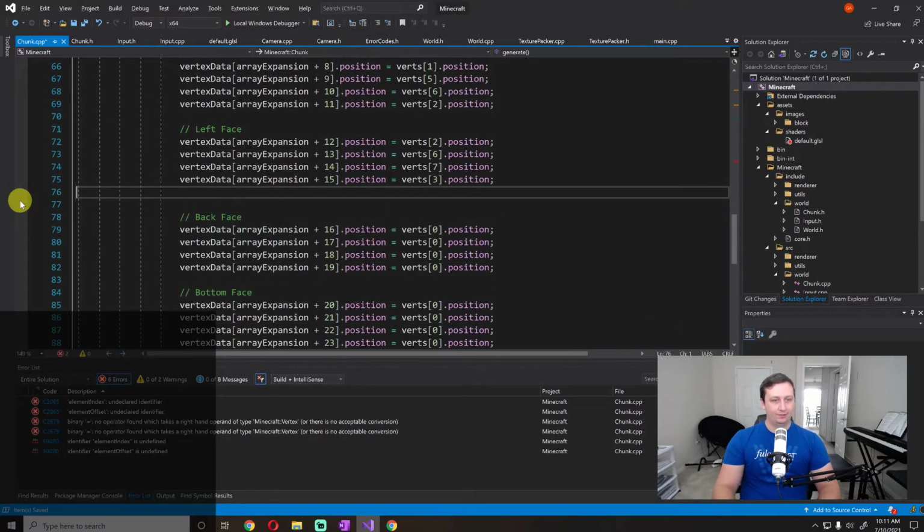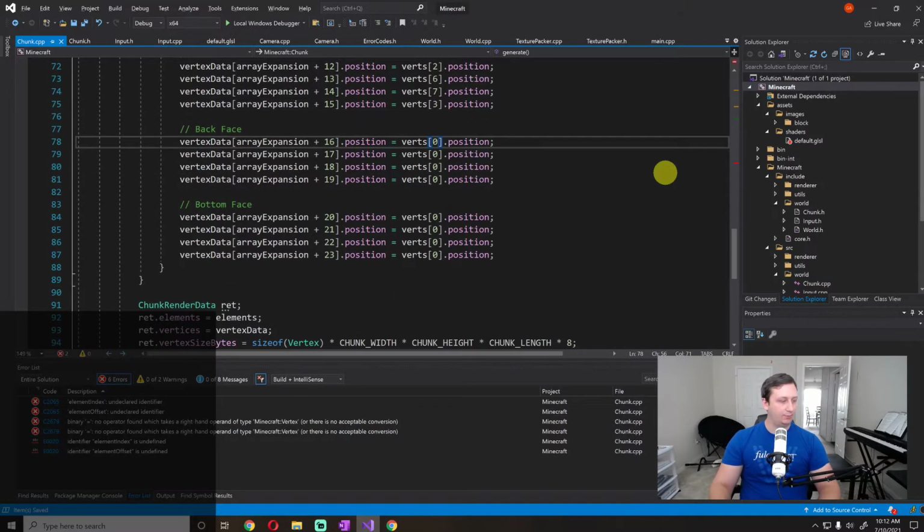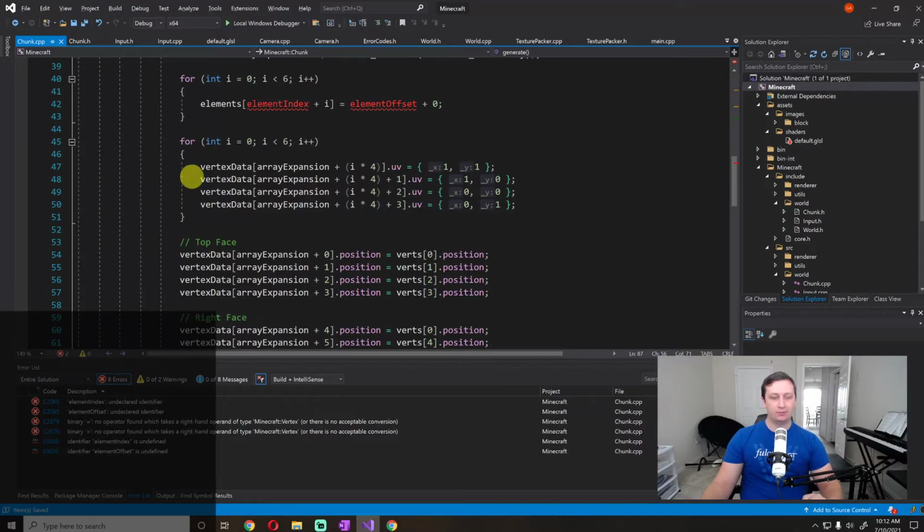Okay, so we did the left face and then the back face. What is that going to be? That's going to be 0, 3, 7, and then that is 4. Okay. And then the bottom face, what is that going to be? That's just going to be 4, 5, 6, 7. Okay, cool. So we've got the positions, we've got the UVs.